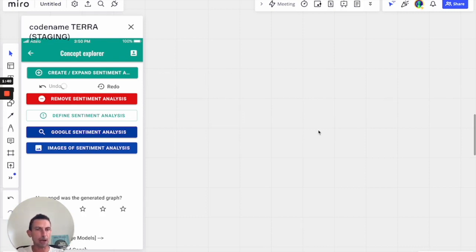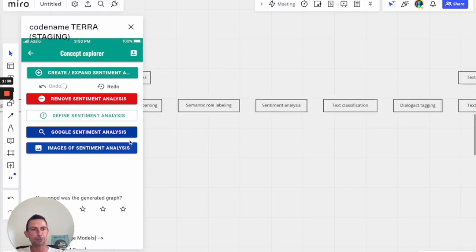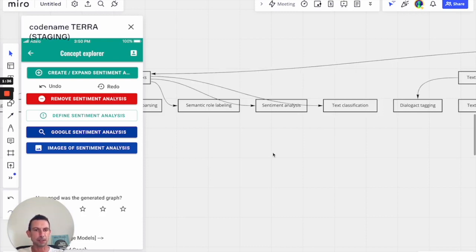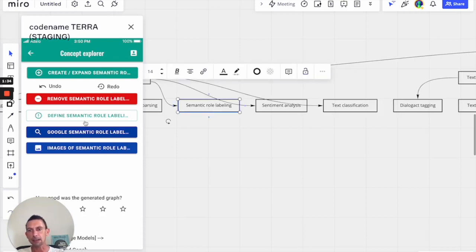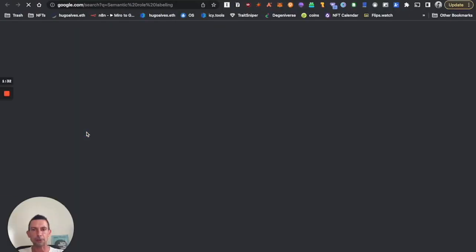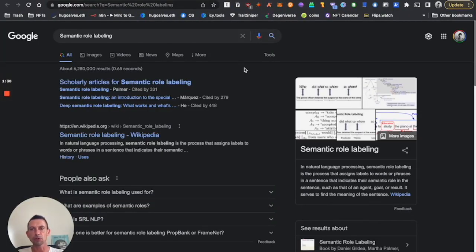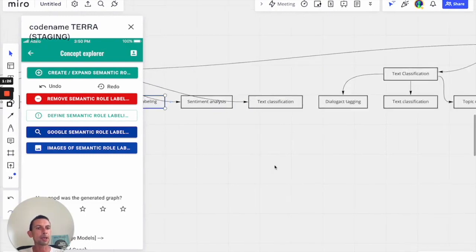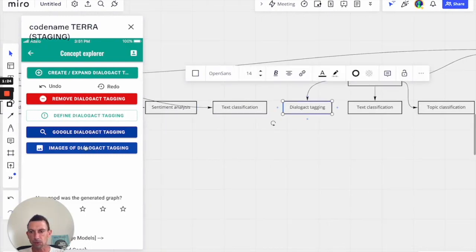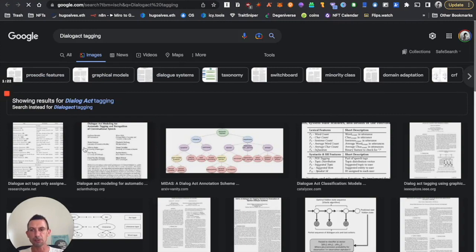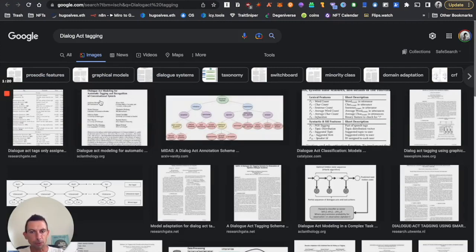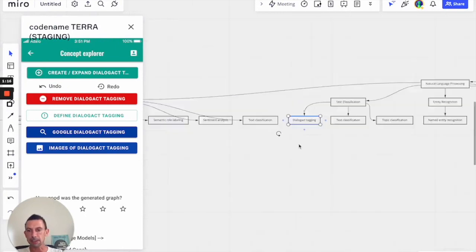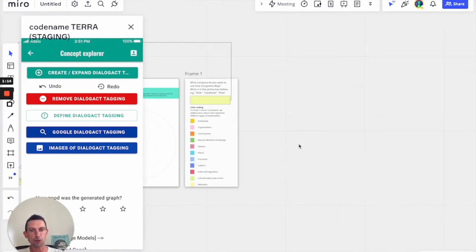Of course, I added just two different things here because I think they can help, which is I can just Google directly from here, and it goes to Google with this query, or I can ask for images of something. So here we have dialogue act annotation scheme. So this is just one example. I want to show you the other one.